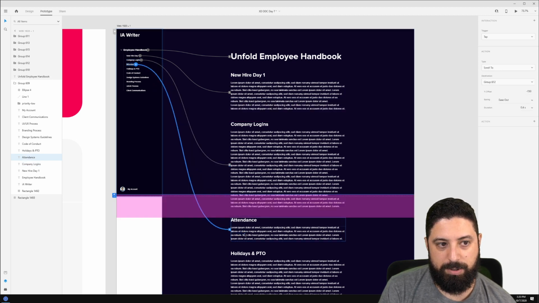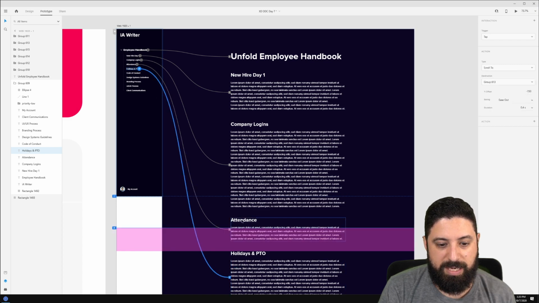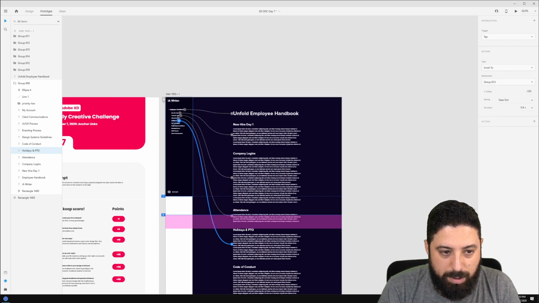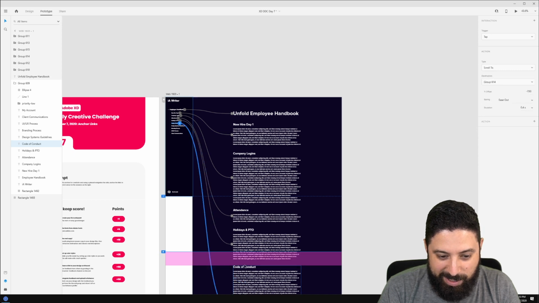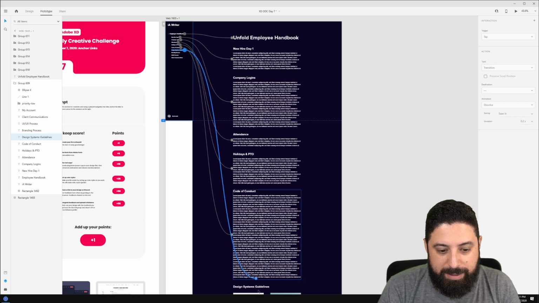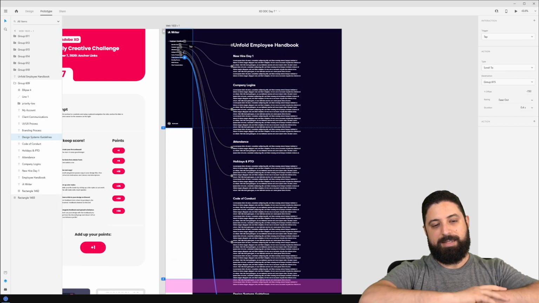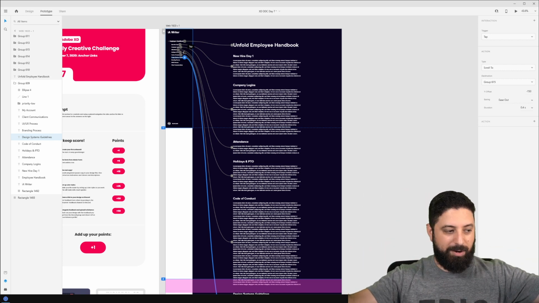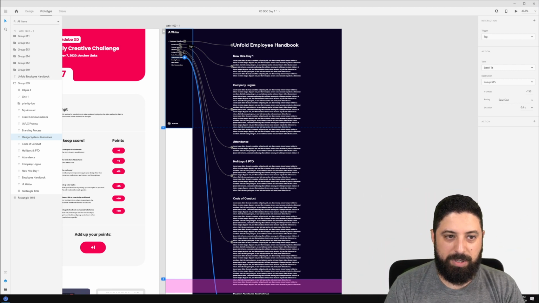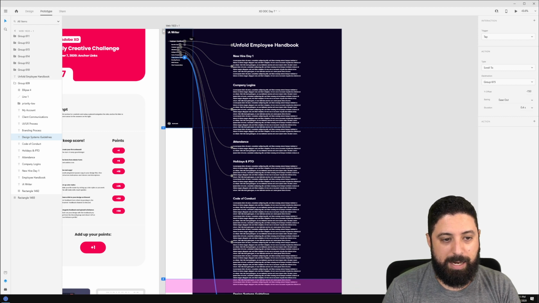So let's go down now to attendance. Let's do holidays and PTO. It's getting really tiny, but we'll see code of conduct. What else do we have? Design system guidelines. All right. So we can see we've now got this little web of wires that are starting to expand out and show us the destinations where all of this is going.